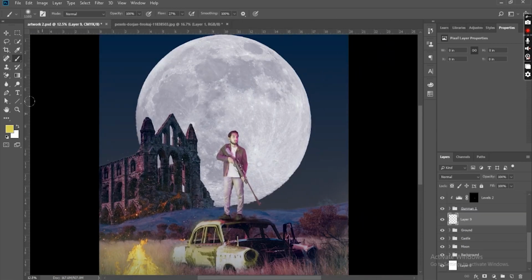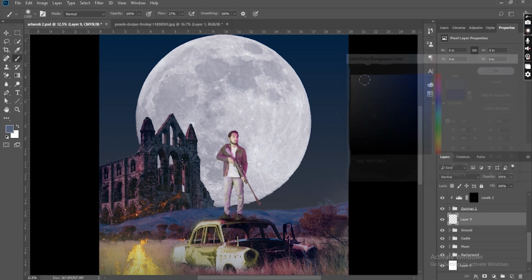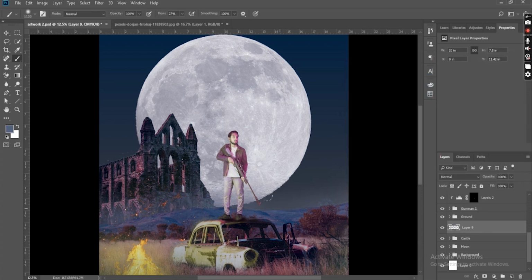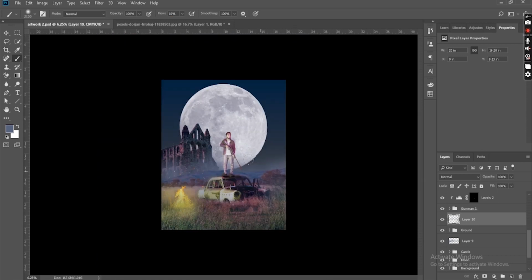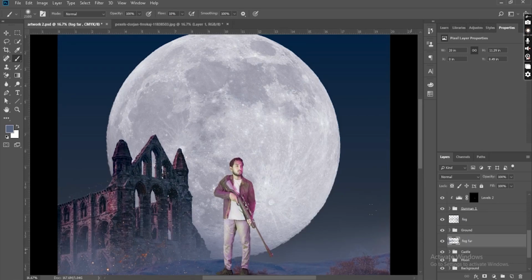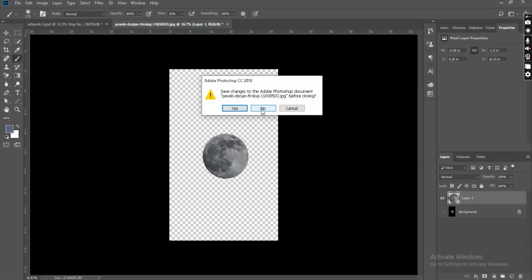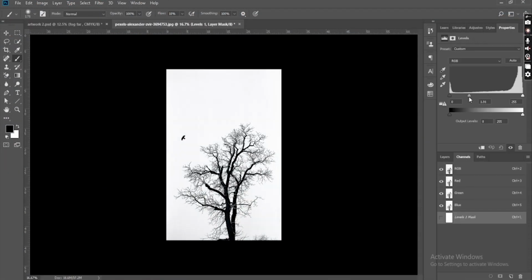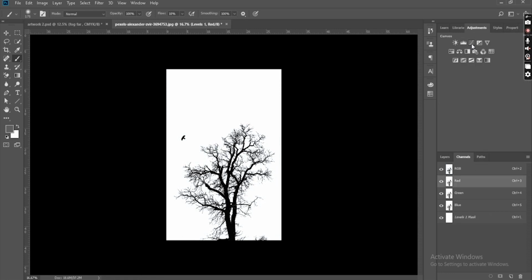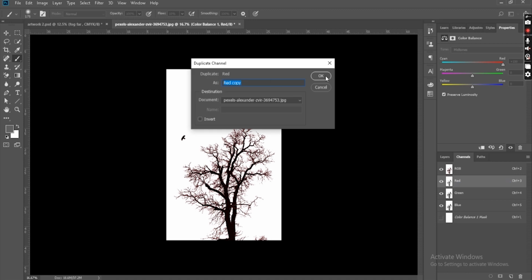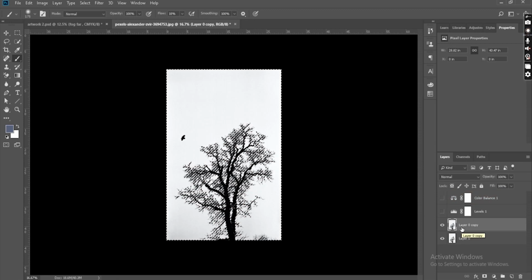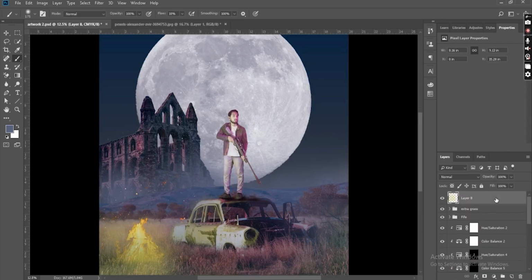Now the mist or the fog is needed, so let's create it. I'm using a brush for it. I kept thinking that something's missing on the right side or the right corner, so I added a tree and made it look closer so that I can get a depth of field.